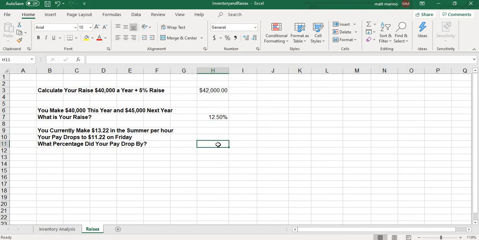Our next question asks us, what percentage did our pay drop by? Well, we are paid $13.22 in the summer, and our pay is going to drop to $11.22. So how do we calculate this? First, we need to take 2 and divide it by our current wage of $13.22. Where did we get the 2 from?